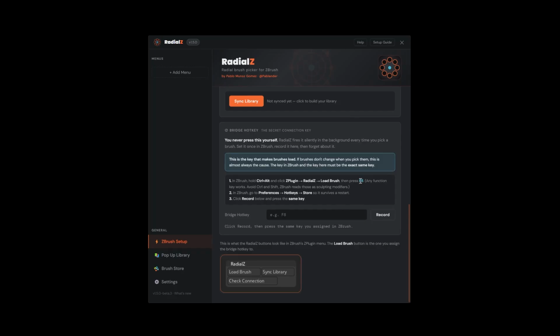So I just recommended F8, but it could be anything else. You can also choose something like Alt L, for example, or Alt J. It depends on your setup. I would recommend using something simple like F8. However, you could use something with a modifier like this.